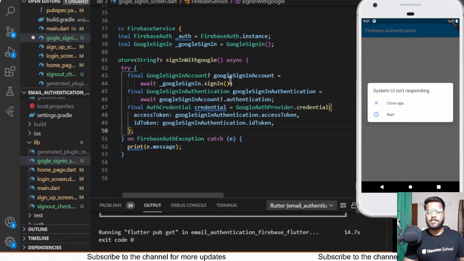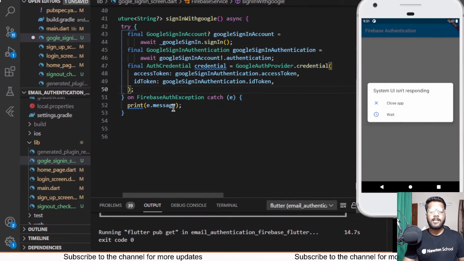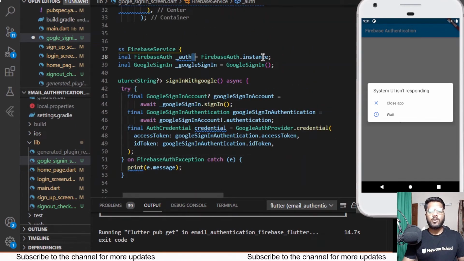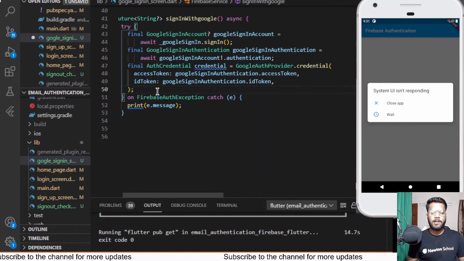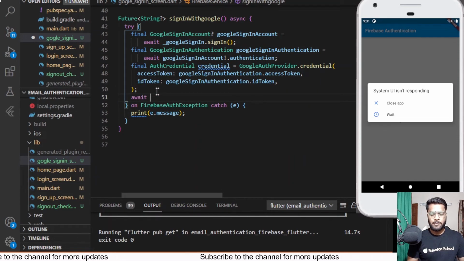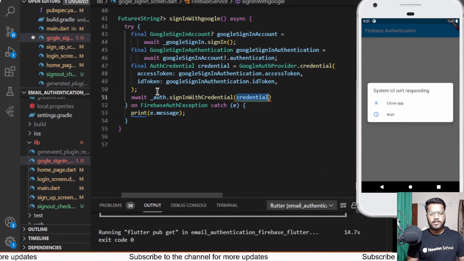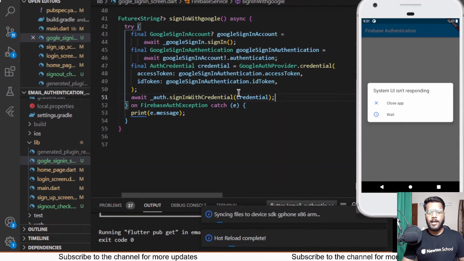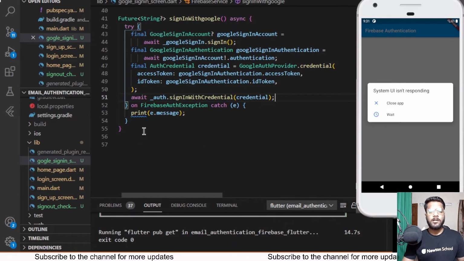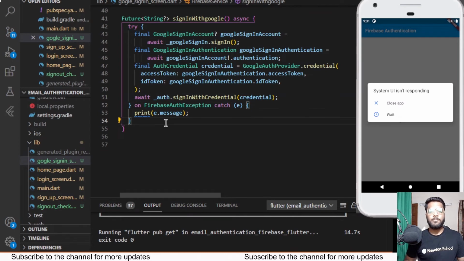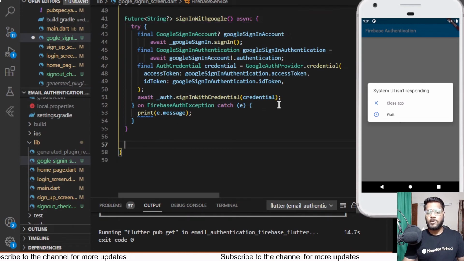And once we have passed this, we can call the sign in credentials through this authentication. So _auth, we can call sign in with credentials with the help of this. So I'll be adding an await statement, _auth.signInWithCredential, and the credential would be equal to what we have added above. So credential only, and this completes the sign in part of the Google sign in which we are trying to implement. Next we need to add the sign out as well.